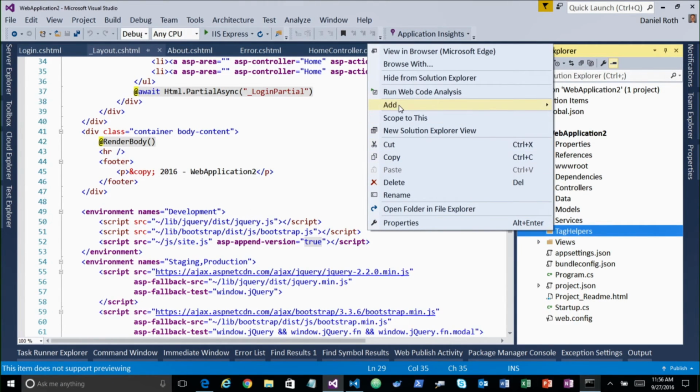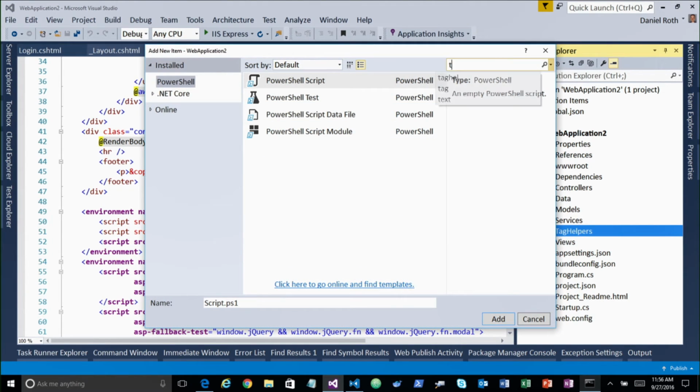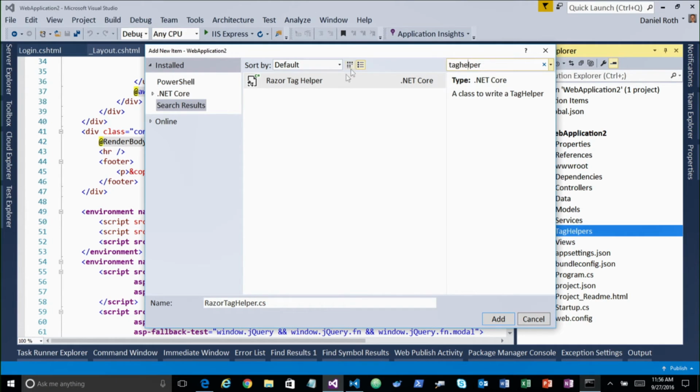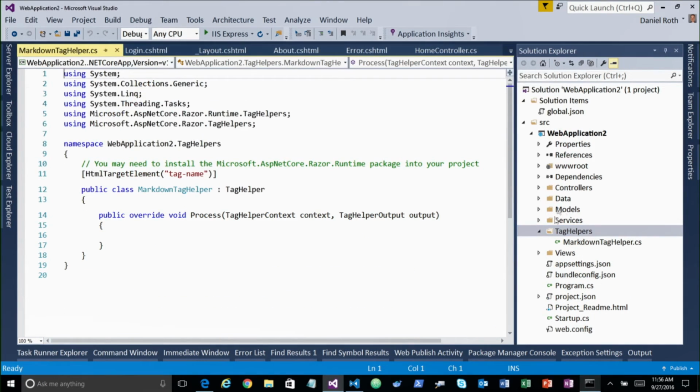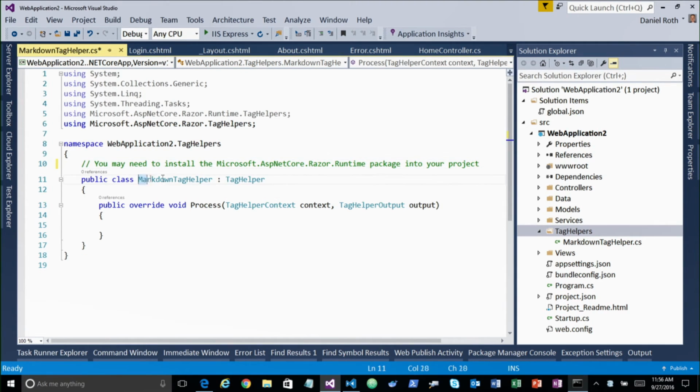And let's add a new item. I want to add a tag helper. Okay, great. And let's call it, oh my goodness, time is going so fast, Markdown tag helper. Okay, so here's my Markdown tag helper. It's just a class that derives from tag helper, okay? And you can specify what tag you want it to bind to, or by convention, it will just use the name of the class. It'll use Markdown as the name of the tag, okay?